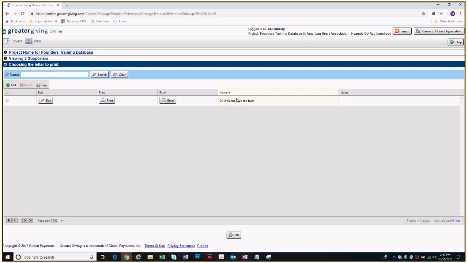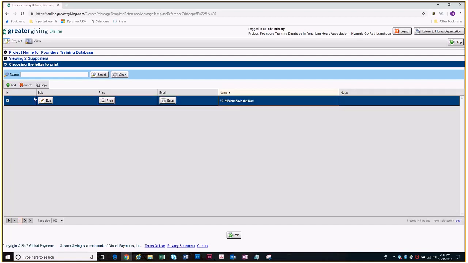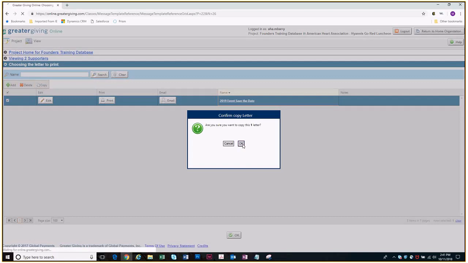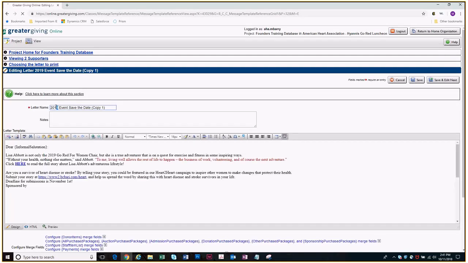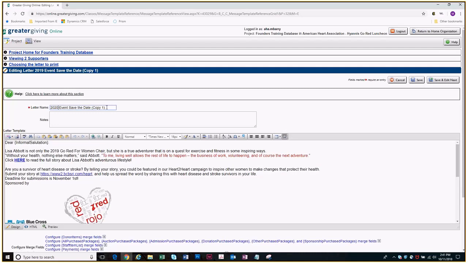You can either choose an email that's already existing. Maybe you sent a save the date last year. If you want to send basically the same email but just tweak it with this year's information, you can just check it off and hit copy. Oops, I hit copy twice. And then you can just rename those. So I could come in here and edit and change this to 2020 save the date and save it.